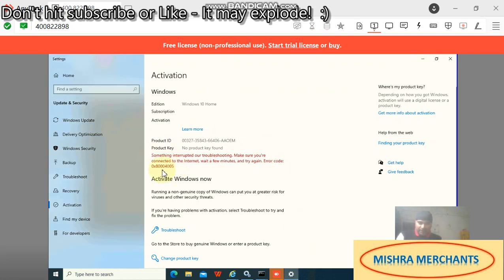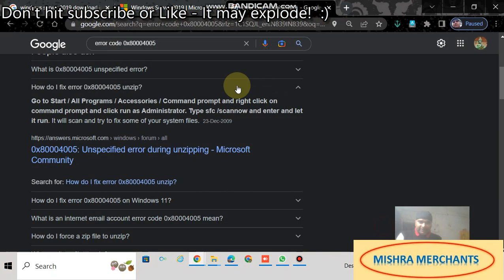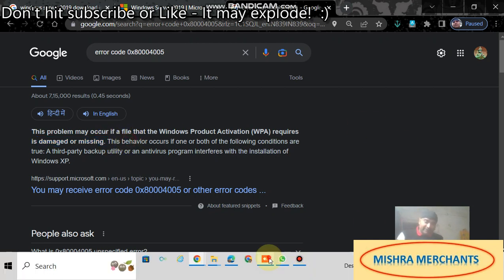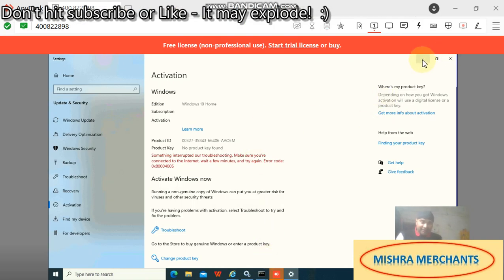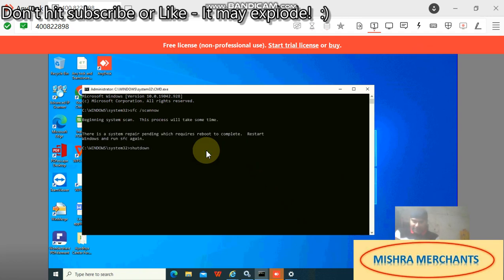This error code says what it says. It says that the error code is this, and the problem is that a file of Windows product activation requires is damaged or missing. Okay, so we need to fix it, and to fix that, we have to run a command. Now typing a command.